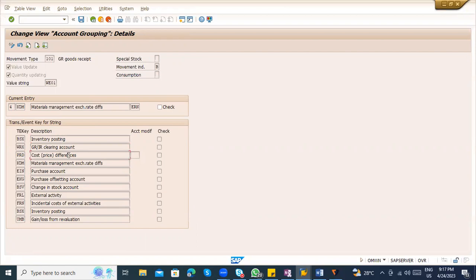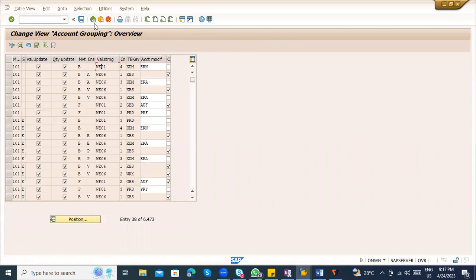PSX, WRX, PRD, KDM, EIN, there are different possibilities. So when I'm doing the goods receipt with reference to purchase order, there are different transaction event key possibilities. Each transaction event key will come based on your procedure. Okay, clear? Is it clear? Yes, sir. Okay, so this is the one factor here.